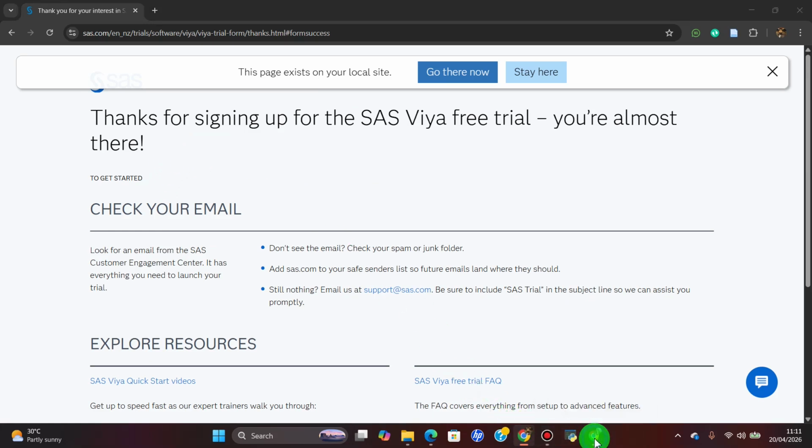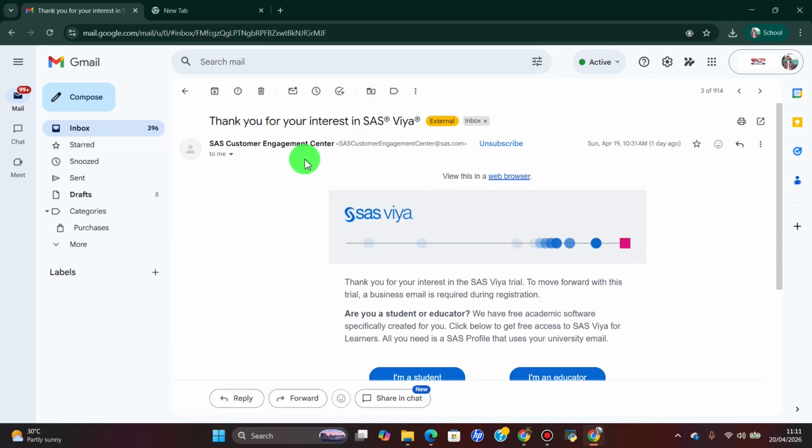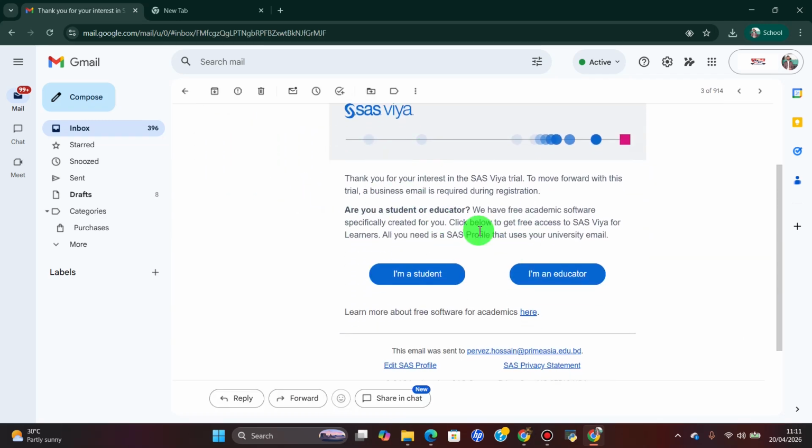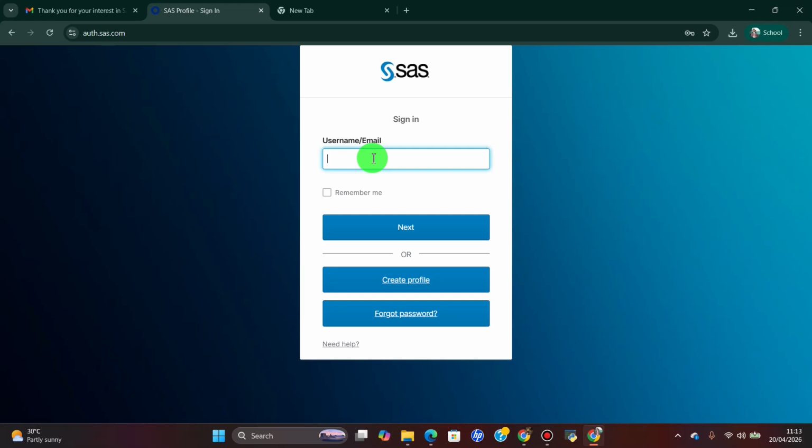So once they send you an email, the email will look like this: SAS customer engage. We'll go to here. We can see the email. If you are a student, click I am a student, and if you are an educator, then click on educator. Once we click on the educator from the email, we will be on this page, and we have to give our email address, the email address we have signed in with, and we'll click on remember me, and we'll give create profile.